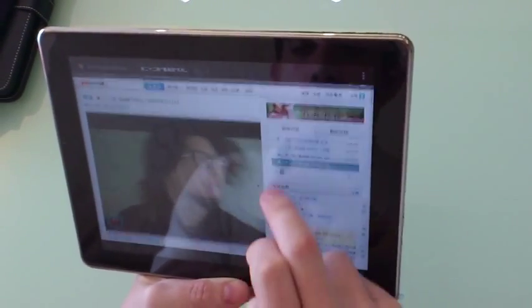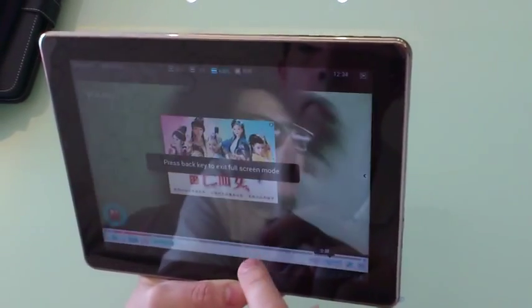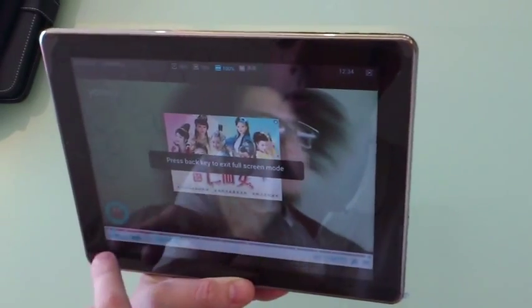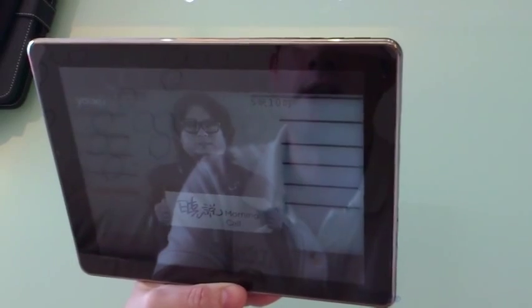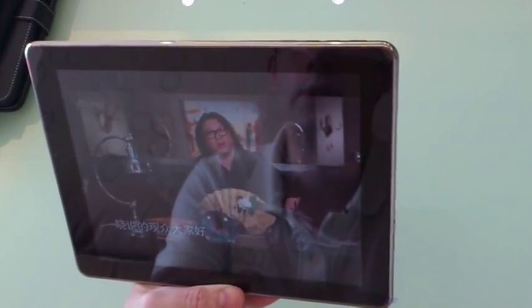And we can go to full frame too, I believe. We're in an ad right here, but yep, there's full screen mode. And again, everything's nice and fast. No slowdown.